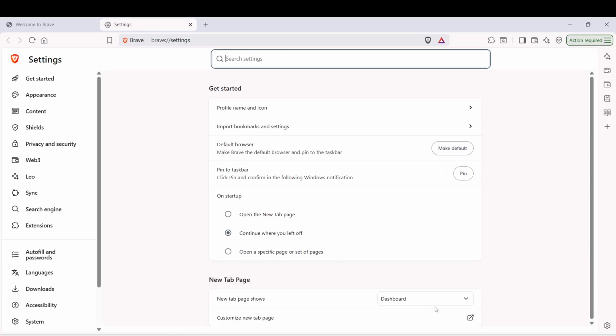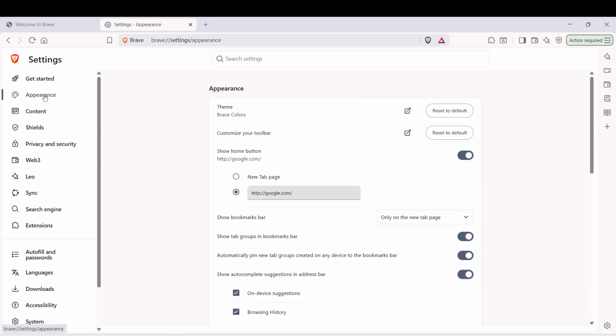Now that you're in the Settings menu, look to the left-hand sidebar. Here you'll find several categories. Click on the one labeled Appearance. This section controls how your browser looks and feels. It's the right place to be when you're trying to change the theme or visual style of the browser.